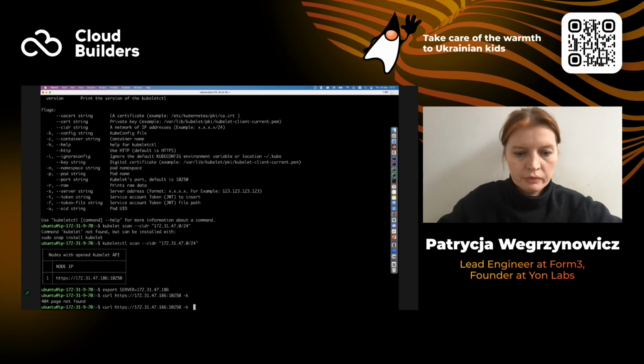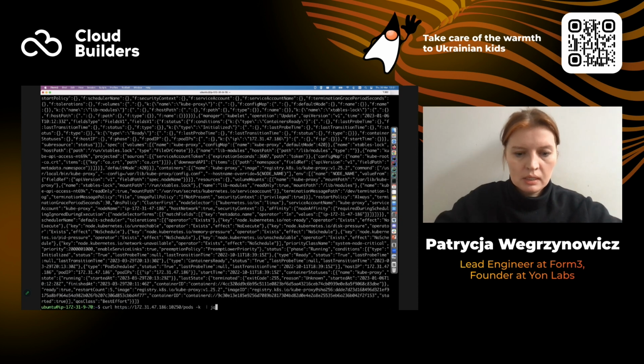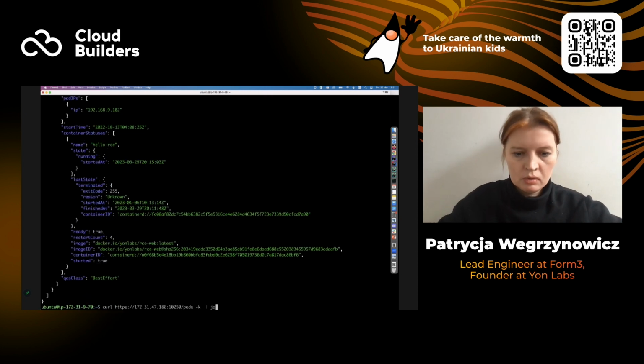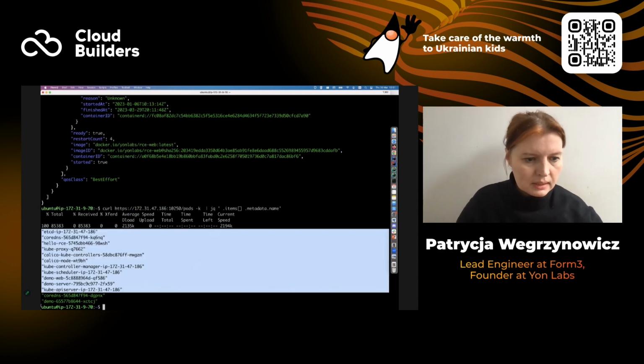We have page not found because we need to provide some endpoints. So let's see, for example, pods running on a given node. We have a lot of pods. Let's format it, or even let's see the name of the pods. That should work. So we see the name of the pod.